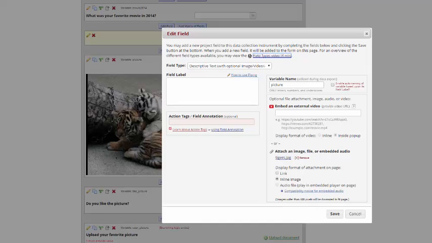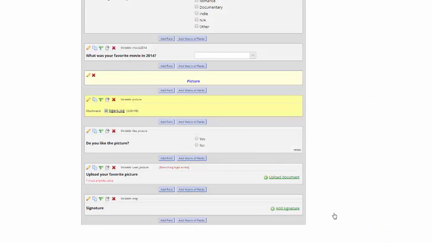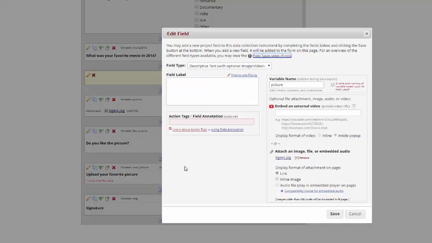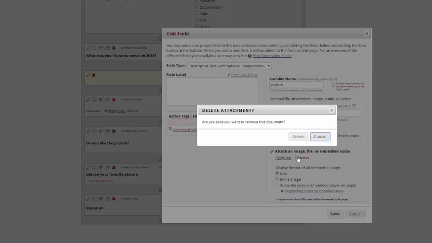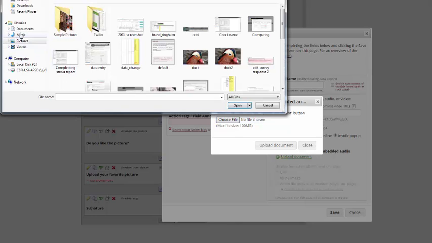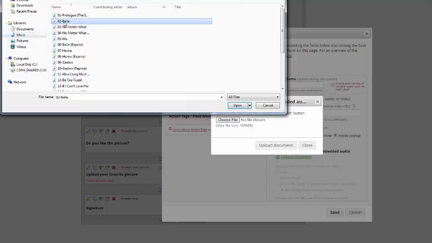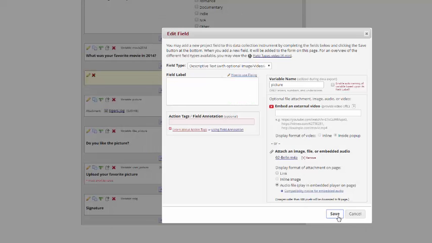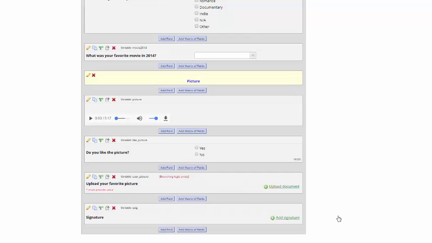You can also use a descriptive field for file attachments. Here, I have a picture uploaded, and I have it displayed inline so that it's automatically seen when the person loads a page. If I wanted to, I could change that to a link, where instead people can easily download the picture. This is great if, for example, you want your participants to be downloading a consent form. You can also embed audio files, that people could then listen to or download.